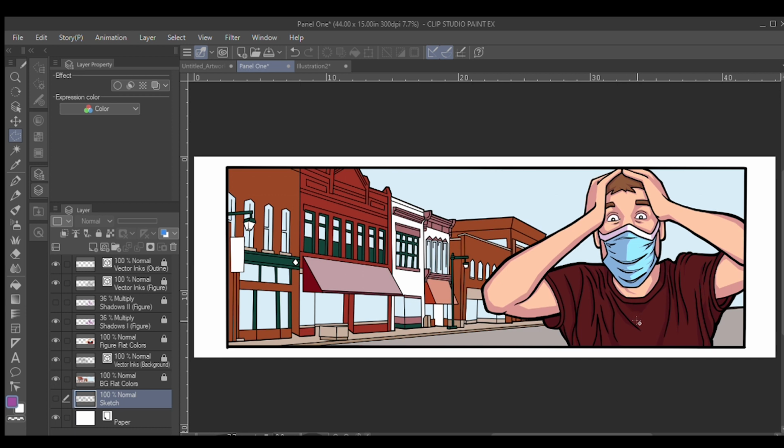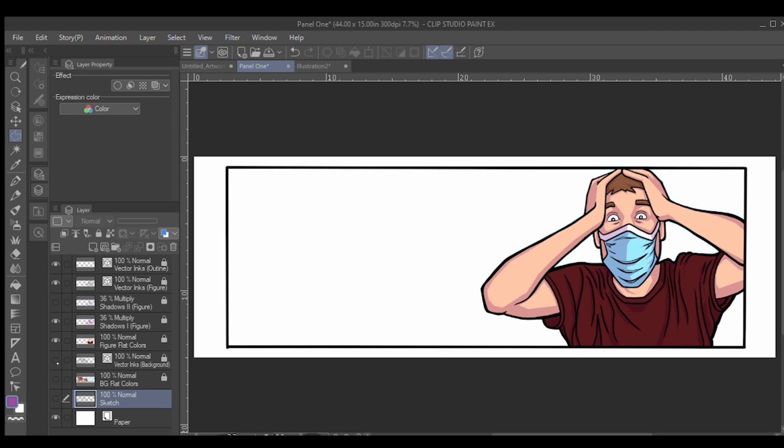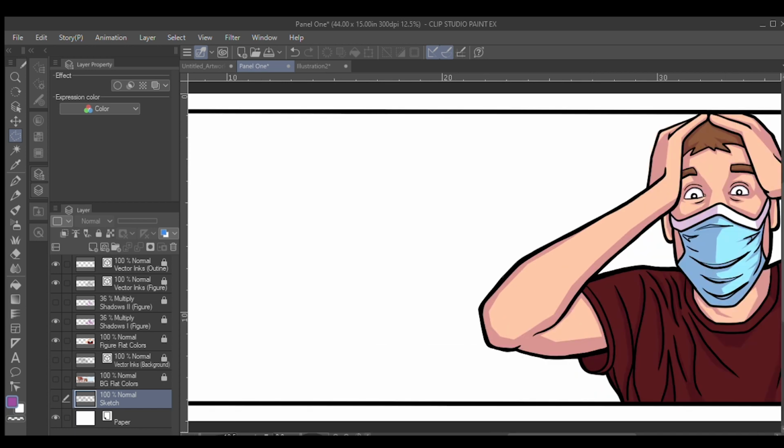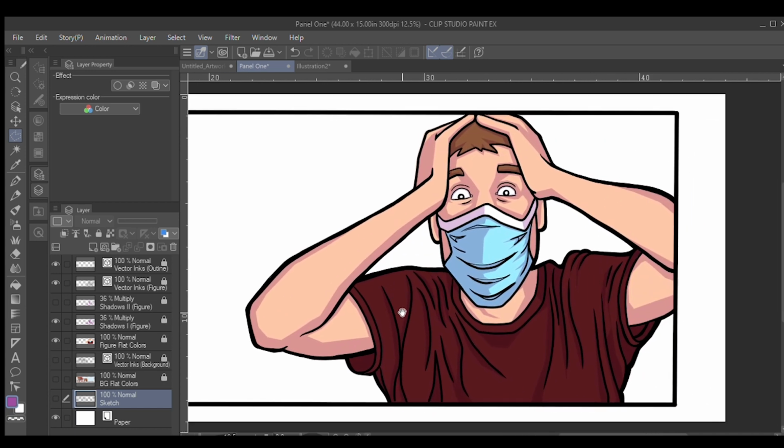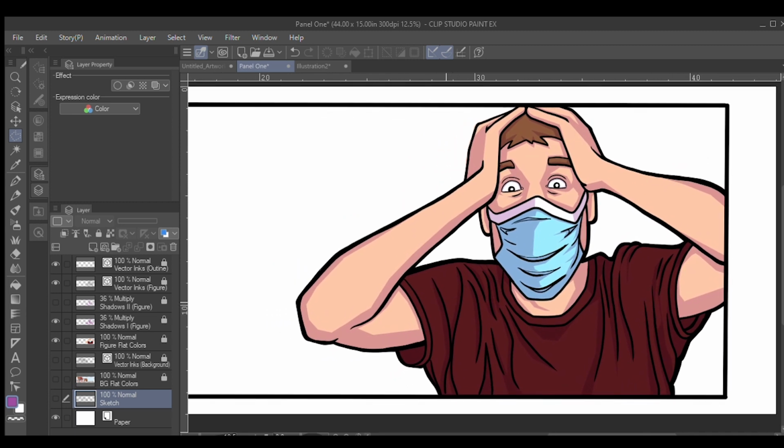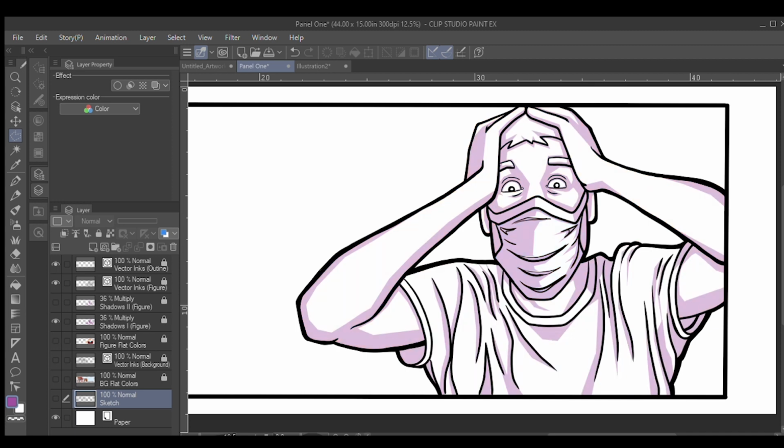So for this guy, let me turn off the color layers. Actually, let me turn off the background first so that that's out of our way. Okay, so now we're just focused on this guy. Let me make him a little bit bigger so you guys can see him a little better. Okay, so for this guy, let me turn off the colors so you can just see the shading. So this is just the first layer of shading.